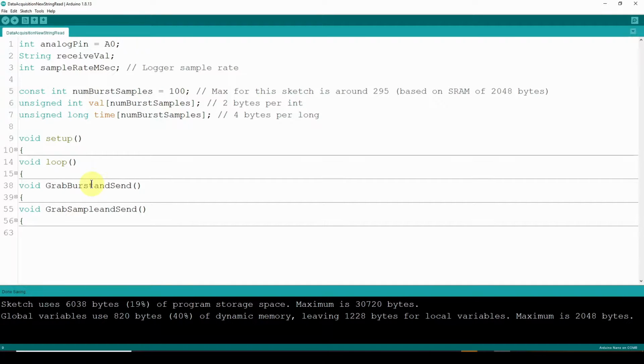Those methods are for burst. When I'm in burst mode, this method will grab a burst of data, those 100 samples of data, and send them to the C# application. That's all this method does. And again, as we mentioned before, it fills up the value and time arrays specified up here first, and then empties all of those values into the serial communication and sends it to the C# application. And that's all this does.